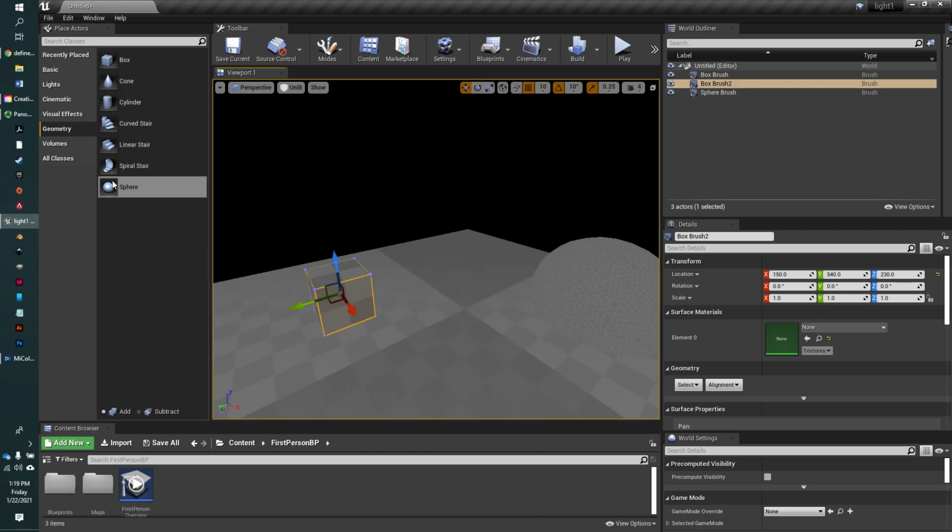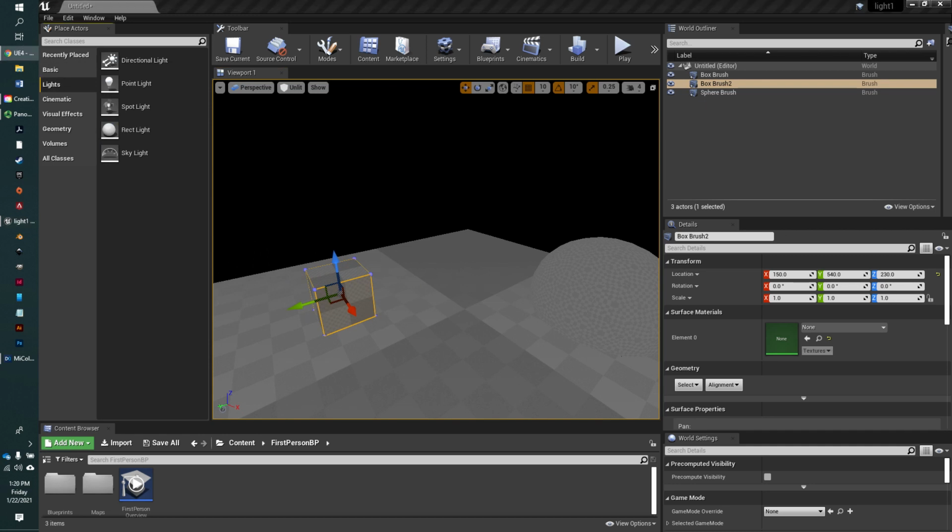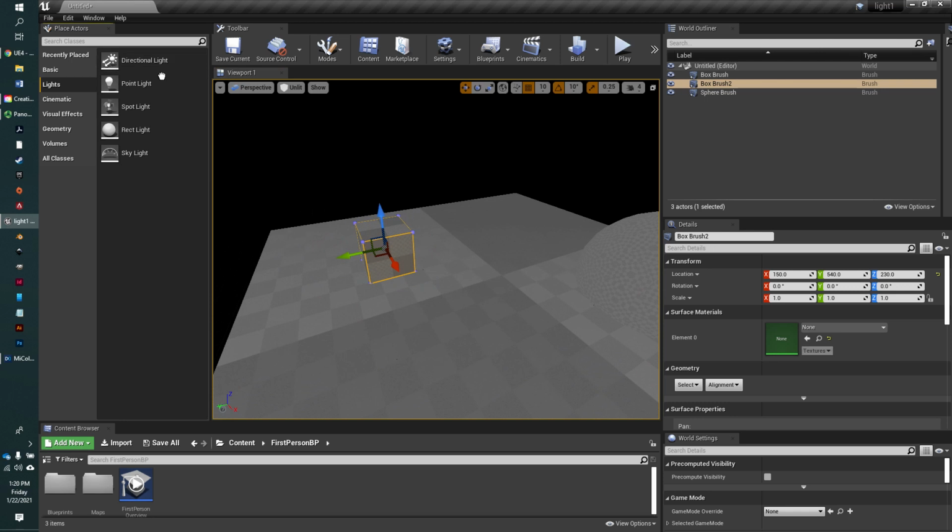Okay, but what we want to do is try out some new lights. So the first light that we're going to try out is a directional light. This is a powerful single direction light. It's usually used for sunlight or moonlight. So let's go ahead and just take a look and see what that does. It's a really powerful light.